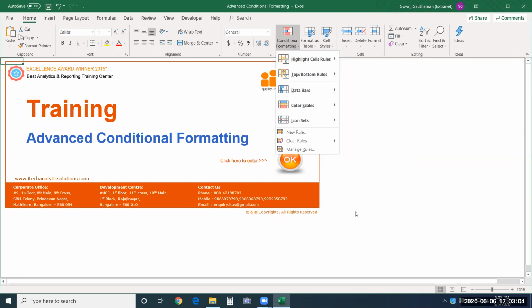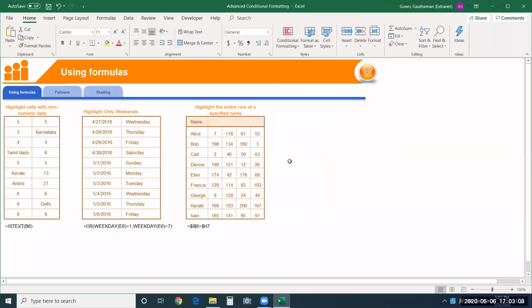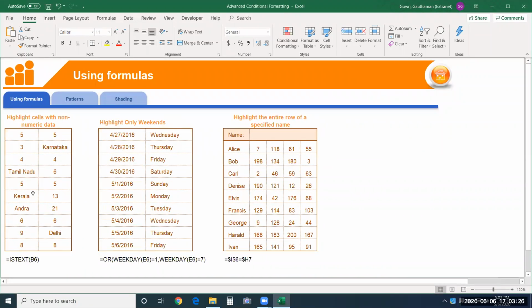So today we'll see how to give a conditional formatting rule using your own formula, because these requirements are not available to us in the predefined rules that we have in the system. So I have taken a few examples here. Let me zoom the screen. So you can check here.